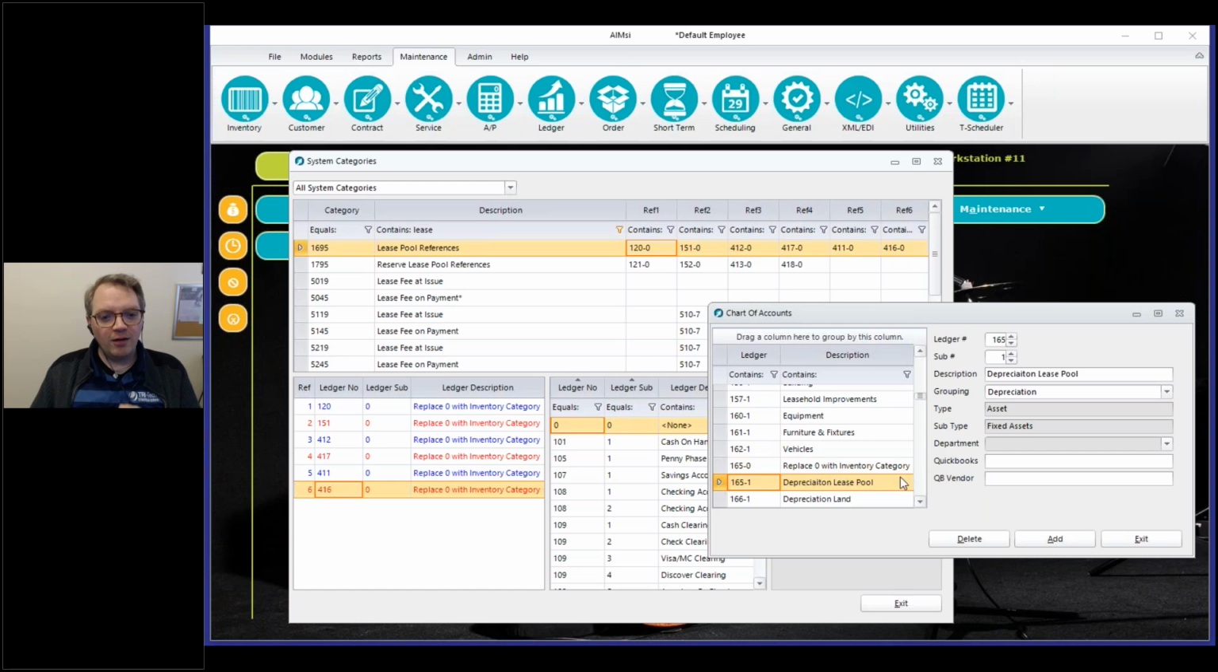And there's also a couple of other ledger accounts here that you'll see, which are depreciation lease pool, depreciation land, and depreciation building. Now, again, I don't exactly follow 100% on the principles of depreciation, so I'm not the best resource for that. That would be your bookkeeper or CPA. But that does bring me to one other system category that you will want to be aware of.